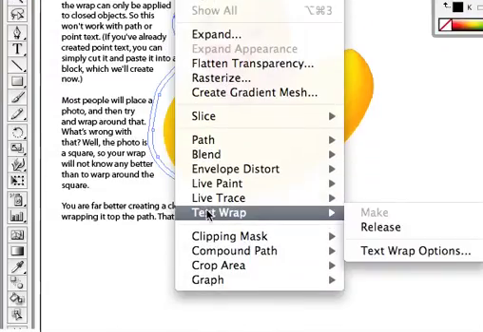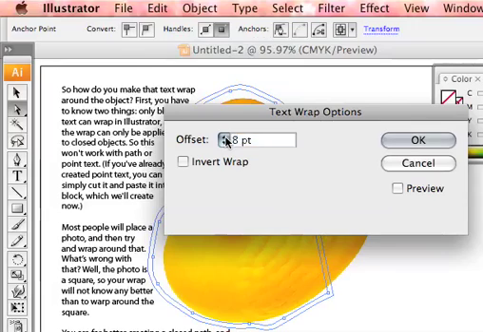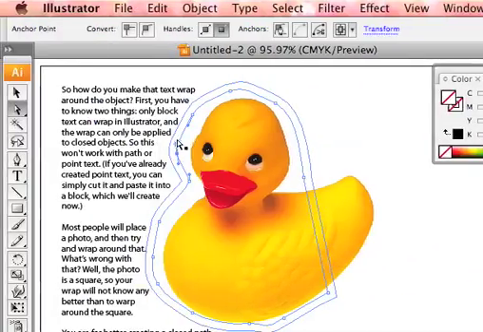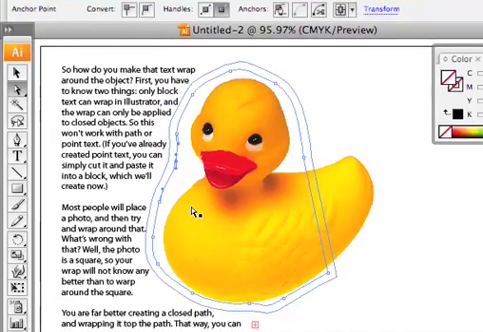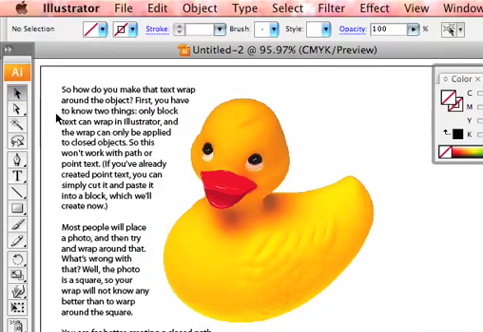Under text wrap, we can say text wrap options. And I can say set it further away, for instance, from that path that we just drew. Click OK, and you'll notice that it's a little bit further away. Move different areas of it. And you have an effective text contour wrap.